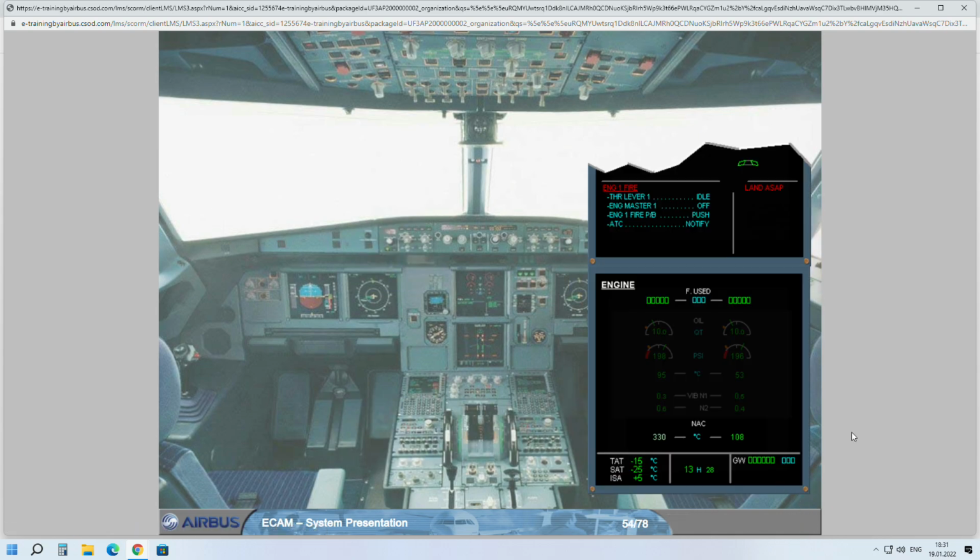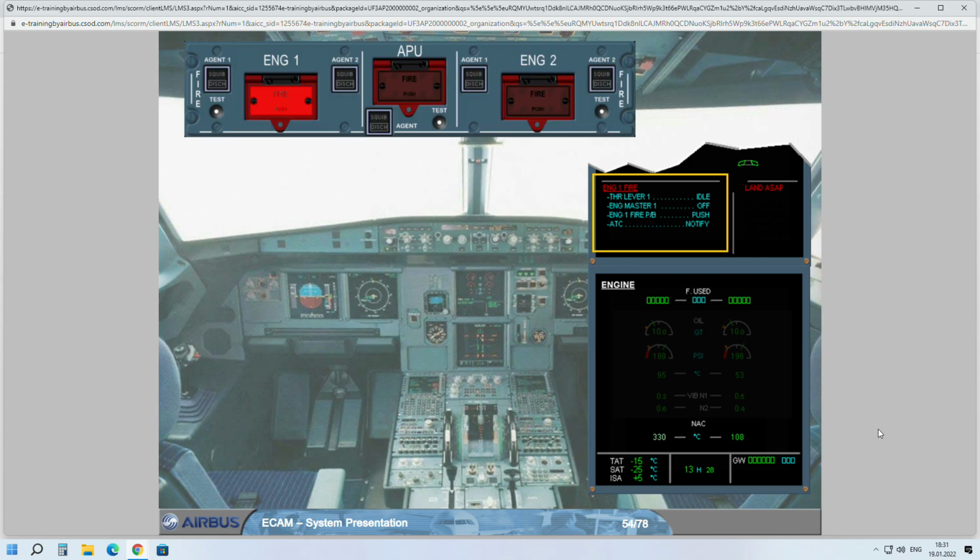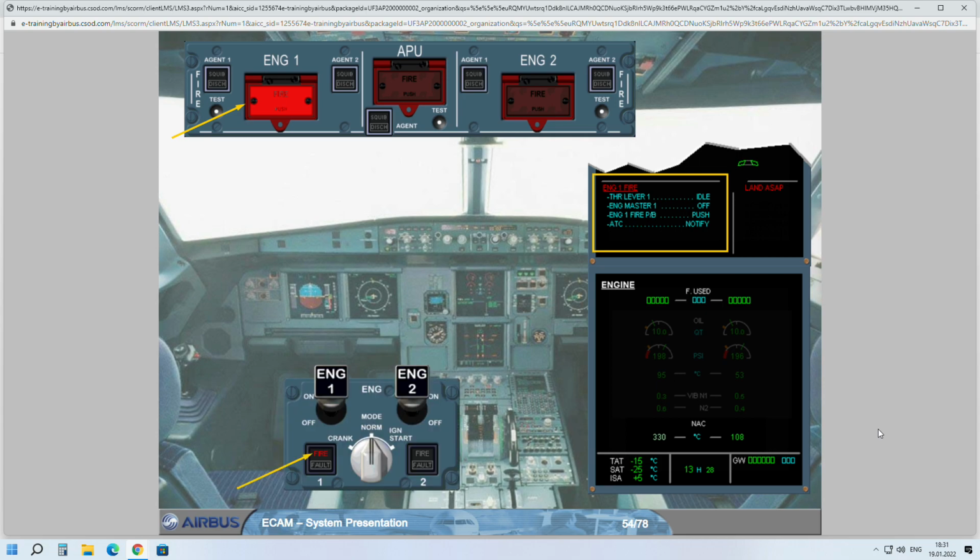On the engine warning display, the red message Engine 1 Fire and the related procedure are displayed. The red push button on the fire control panel and the red indication on the engine panel provide confirmation and identification of the affected engine. The engine page has automatically been called on the SD, and in this example, the nacelle temperature is pulsing.